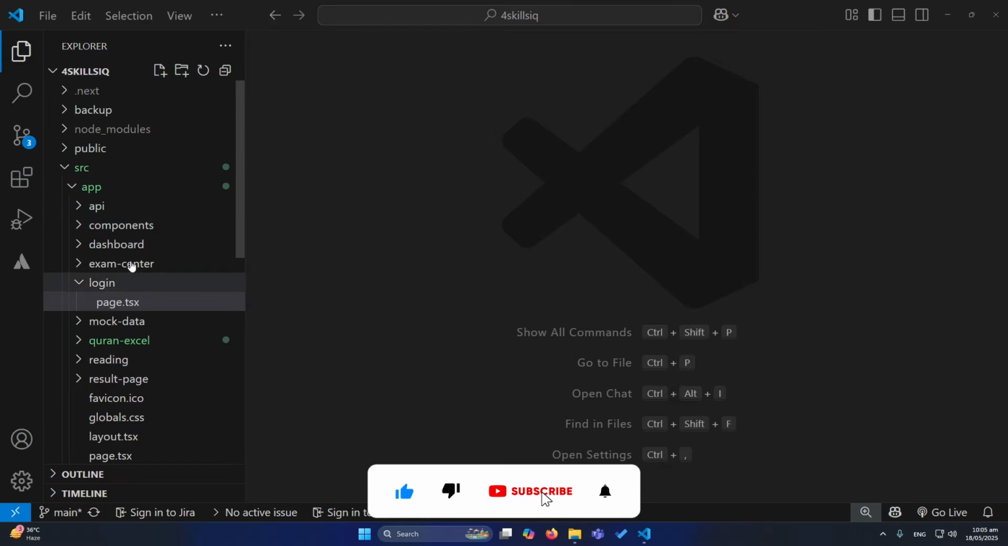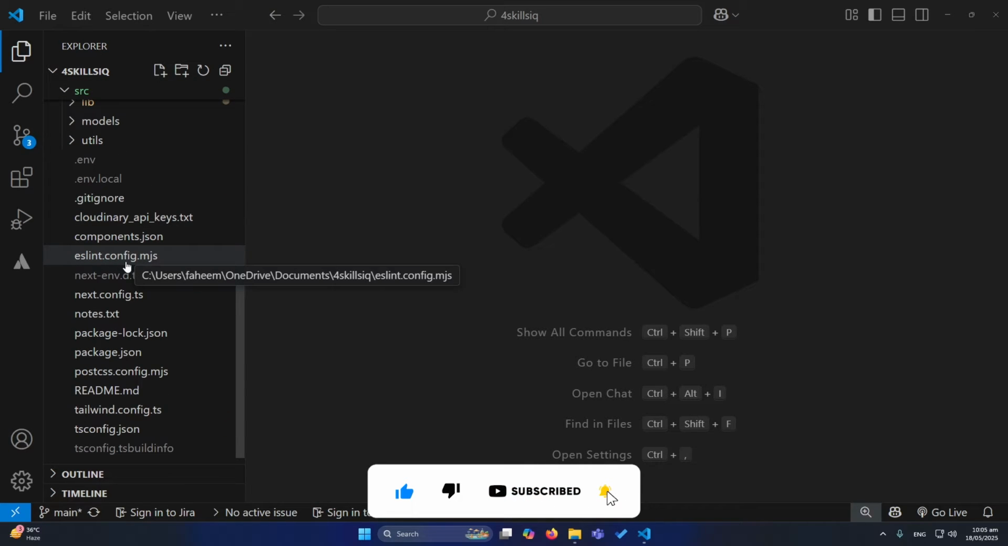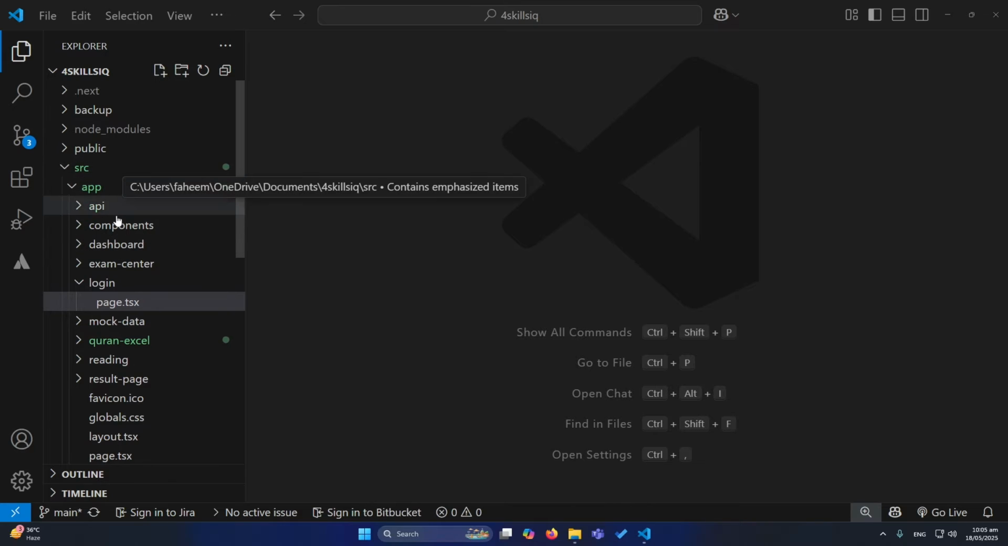So first of all, you can see that maybe you will see the default Visual Studio icons, or maybe you will see your file something like this. So you need to install an extension.